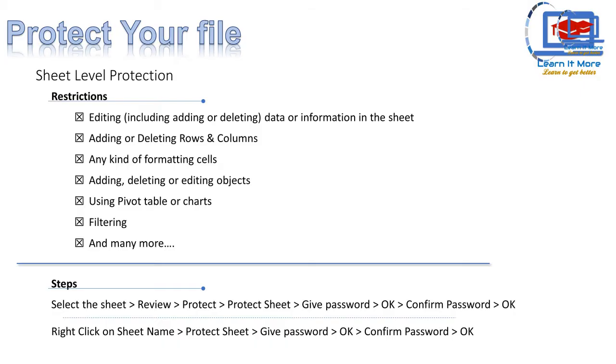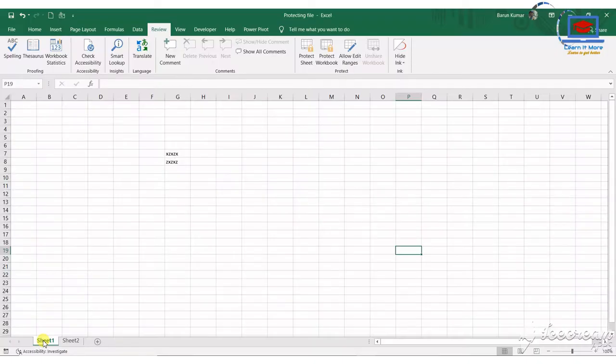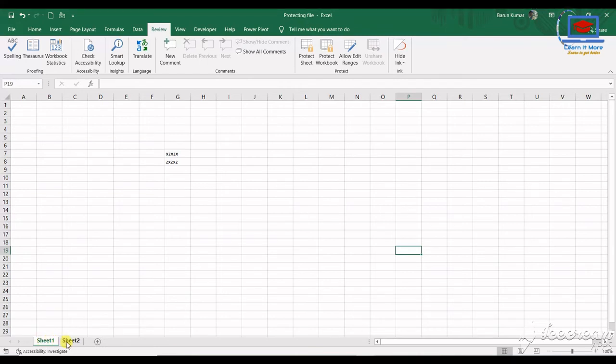The next level of protection is the sheet level of protection. At this level of protection, the user is restricted from making any changes in the sheet. So each sheet should be protected separately. So if I protect one sheet and do not protect the other sheet, it will not get protected and people will be able to make the changes.